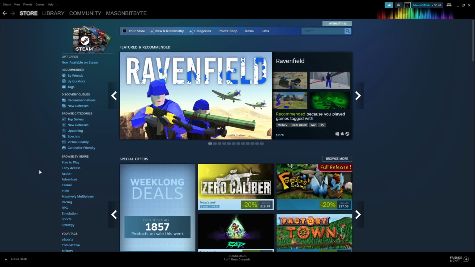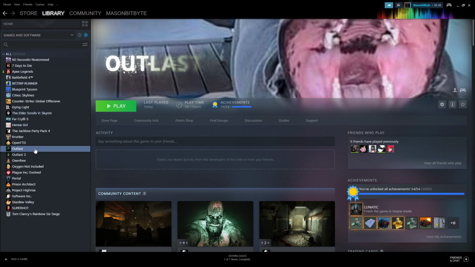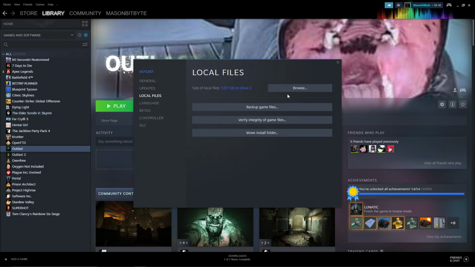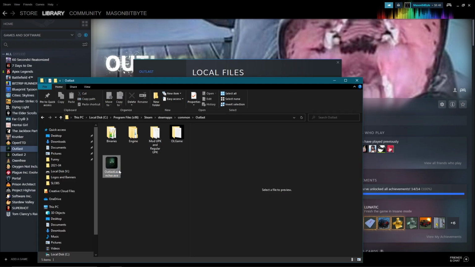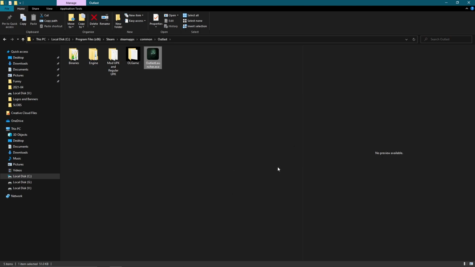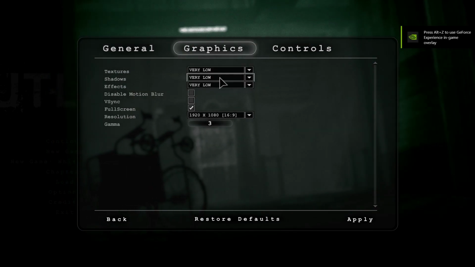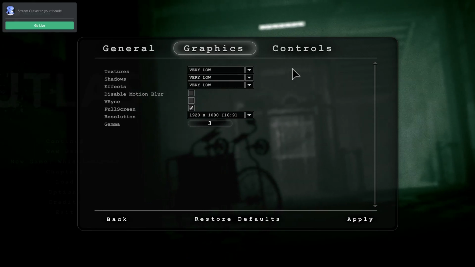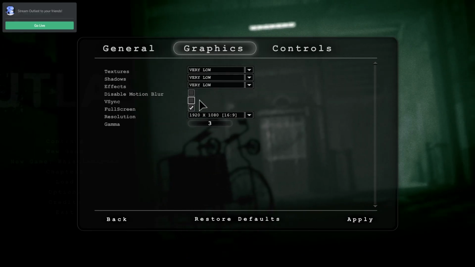To find out what drive your game is installed to, open Steam, right-click on the game in your library and hit Properties. Navigate to the Local Files tab and hit Browse Local Files. OutlastLauncher.exe should be in this directory. You can save it as a desktop icon by right-clicking, hovering over Send To, and clicking Desktop (Create Shortcut). Once Outlast is open, set all of your settings to very low and disable VSync if enabled. You can choose whether to disable motion blur if you like, but I keep it disabled.